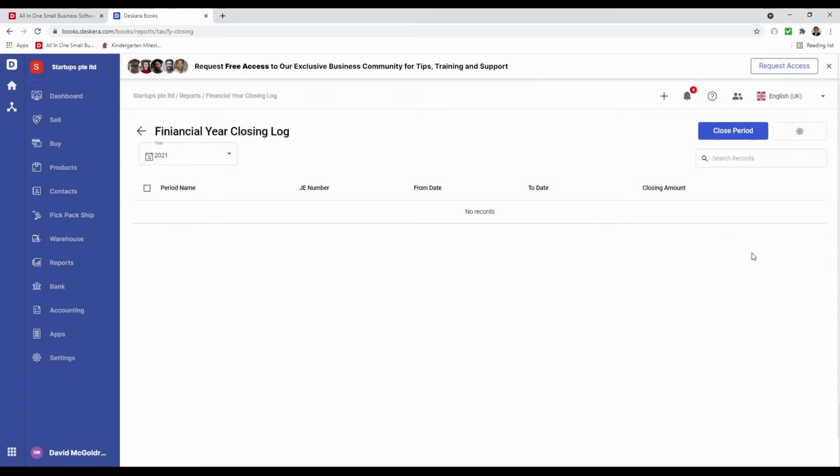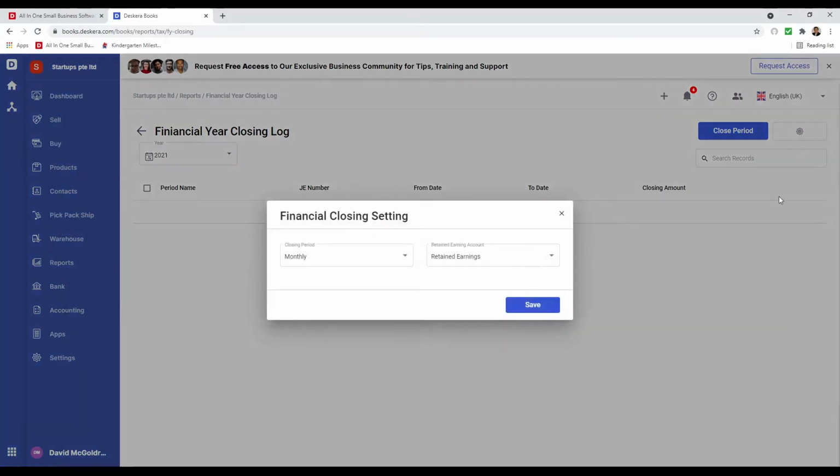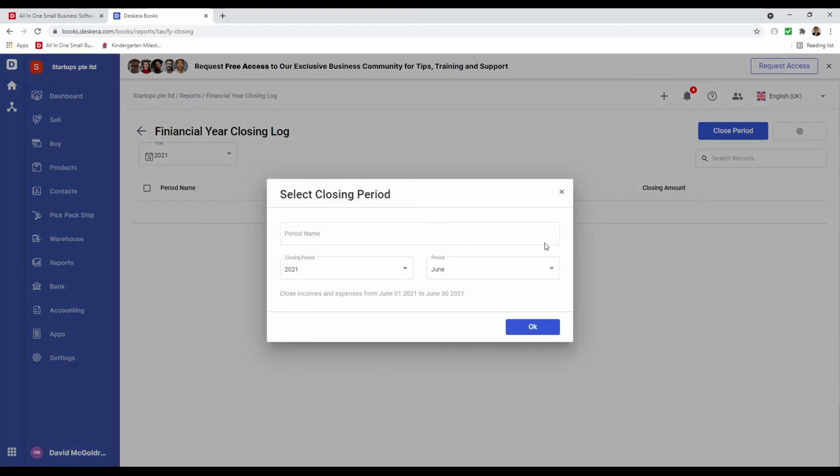If for whatever reason I want to change before I close any periods, I can click here and make the changes. I also can close the period here by putting in the period name, closing period, which in this case will be your year, and the period, which will be the month.